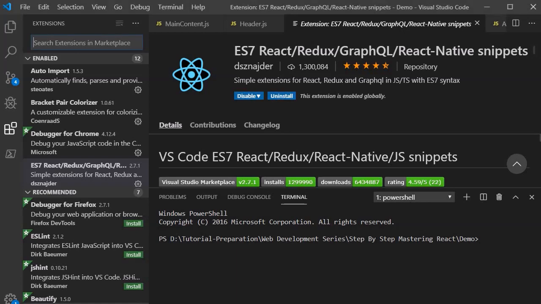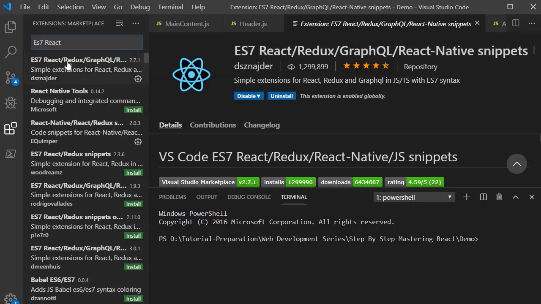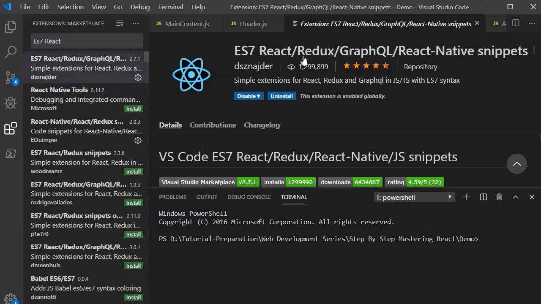If you search for this, you need to search for ES7 React Redux, and you will get this option. Once you click on it, you will find the install option over here, and you need to click on it. Then this extension gets installed into your Visual Studio Code.